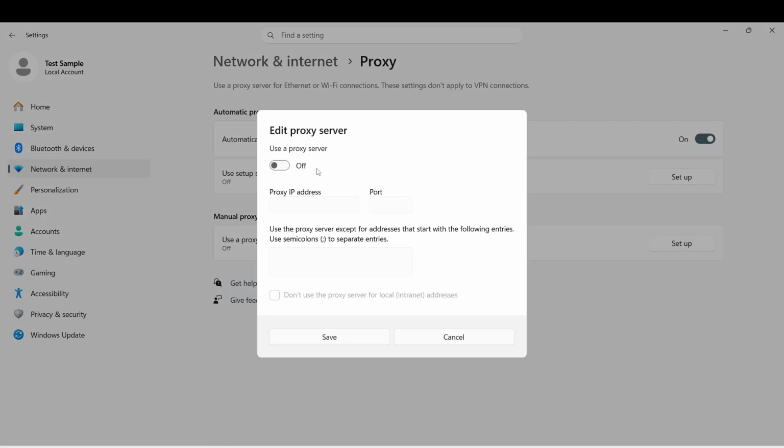This step is important because it allows you to manually configure a proxy, giving you control over how your browser connects to the internet. Manual setup can be particularly useful if you're using a specific proxy for work or to access geo-restricted content. At this point, you'll notice a switch that you need to toggle to on. This action activates the manual proxy settings, enabling you to input the necessary details. Toggling this switch is a small but critical step because it tells your system to start considering the proxy settings you're about to enter.